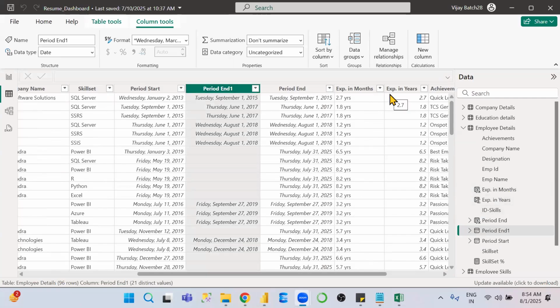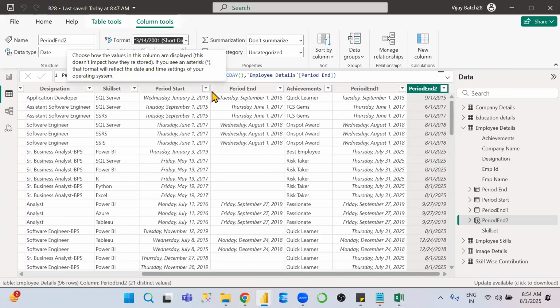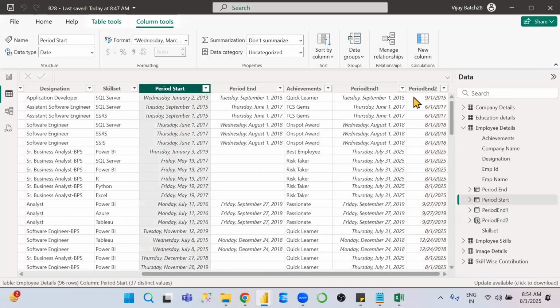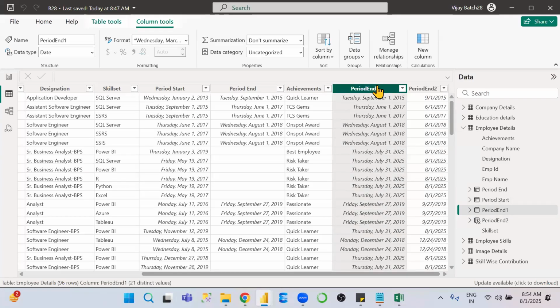If you want to calculate experience, how to do that? This is period start, this is period end. By using these two columns, this is also fine; period end one also, because we are implementing in transform data, right? Either this one or this one. What function to calculate experience? The DATEDIFF function, because you need to calculate the difference of the two dates.